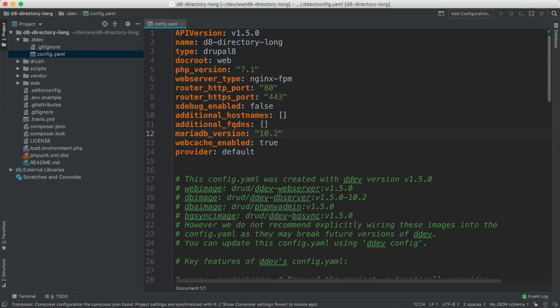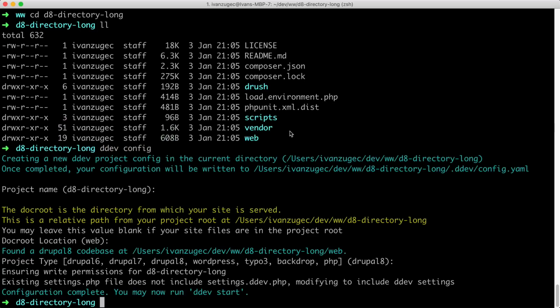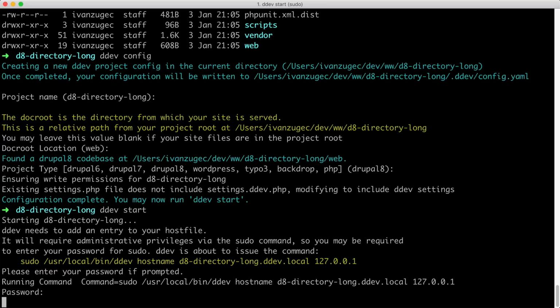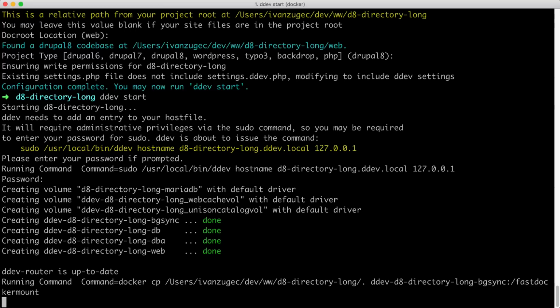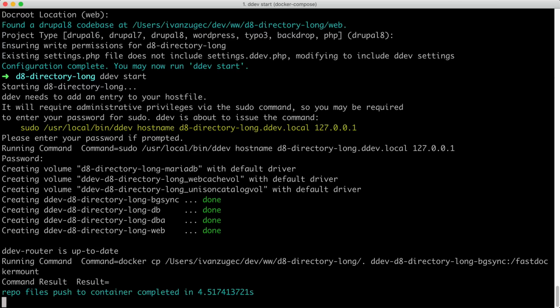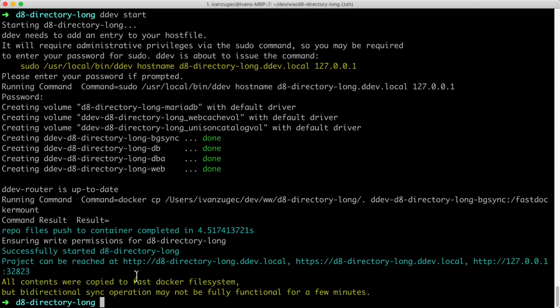And now what we're going to do is simply run ddev start. So it's automatically going to create a host. So you get a nice URL. And because we turned on the web cache enabled, it does this type of stuff. Anyway, and then you can access your local site on this URL or HTTPS or localhost.